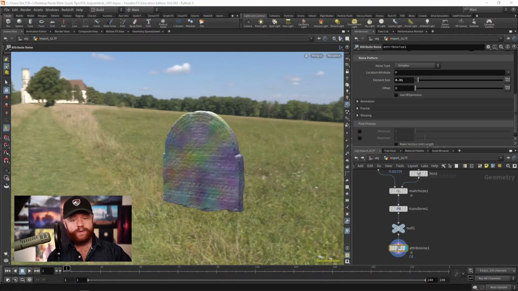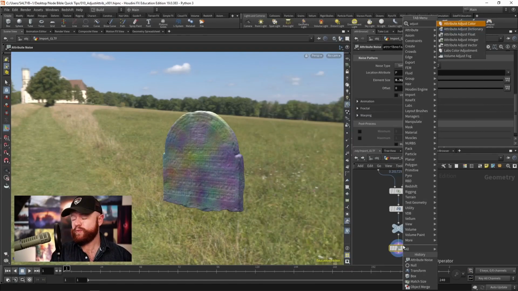There's a set of nodes that you may not be familiar with that might make your life a bit more convenient when trying to adjust attributes. If we type in adjust, we have adjust color, dictionary, float, integer, vector, all of these attribute adjust nodes. And they're really handy because they basically offer simple operations that you used to do in VOPs.